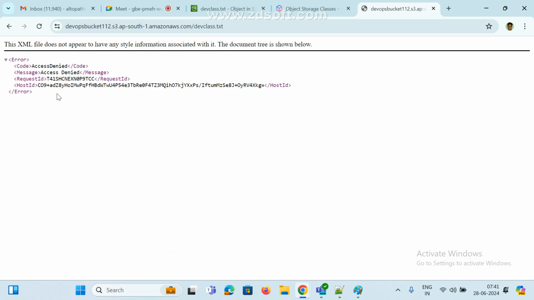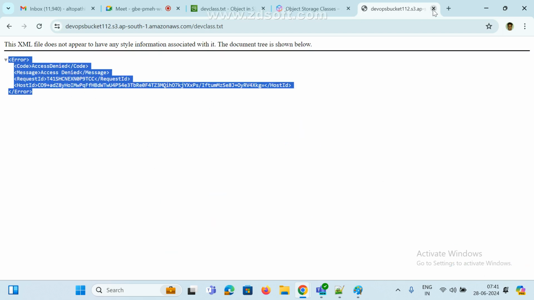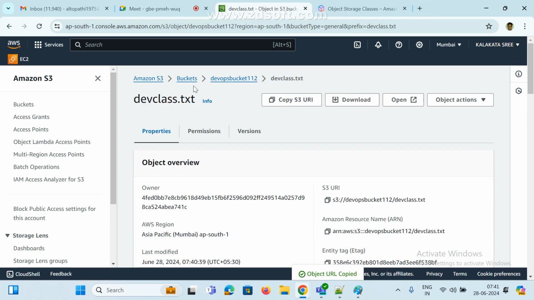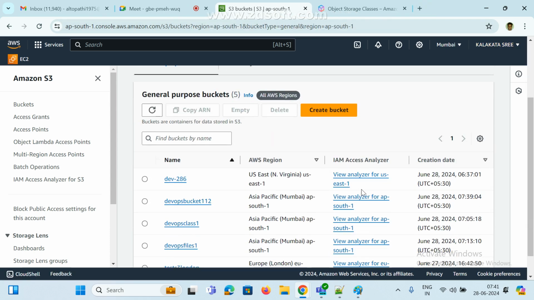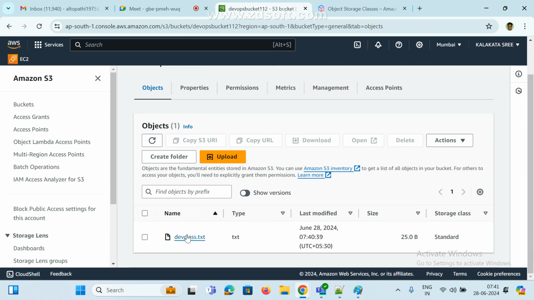Now it is an error, right? Because as of now it is private only. Now go to here. I am going to upload the same file again. Now how will it work?